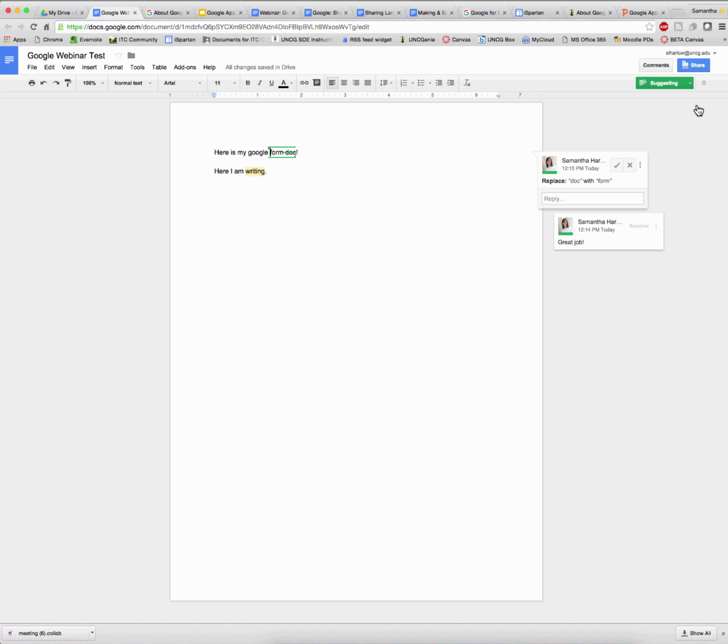So if you want to leave this mode, you don't want to see the track changes anymore or accept them all, you can change it back to editing. So now the next thing I write won't have the changes. So that's the basics of going over collaborating, editing, and sharing within Google.